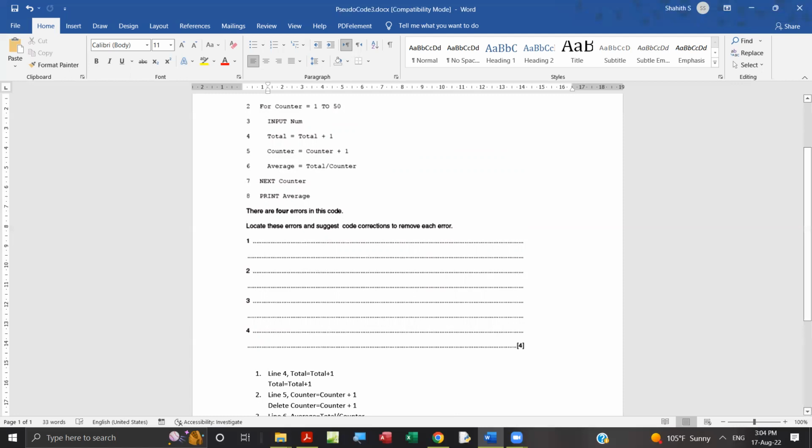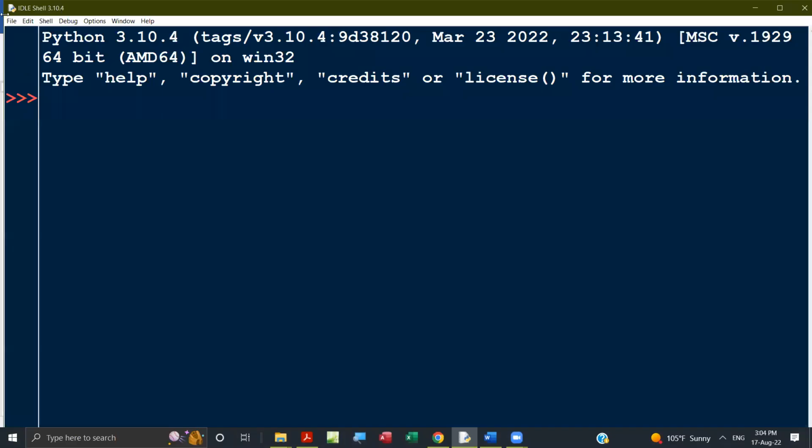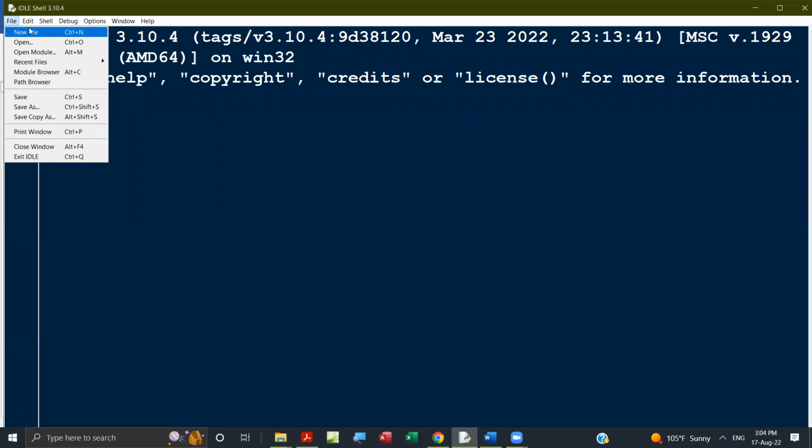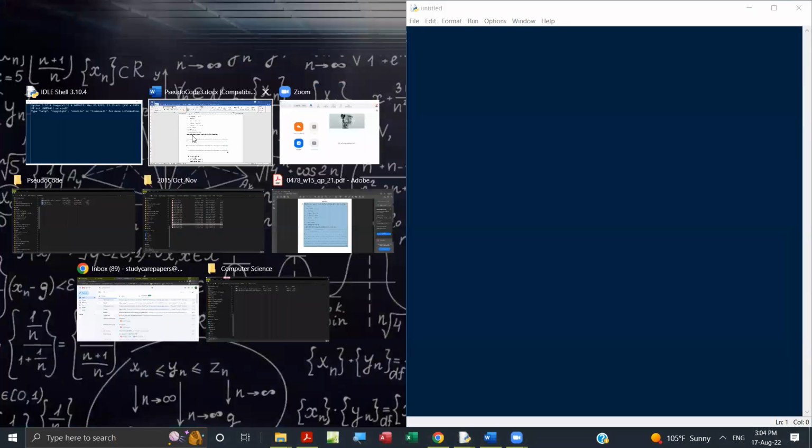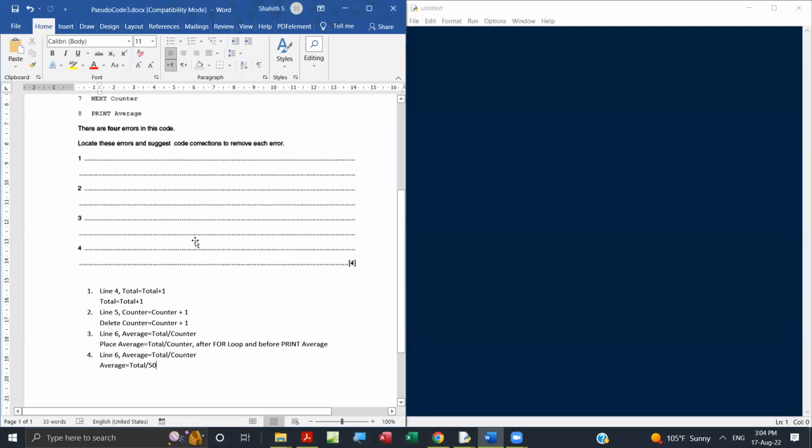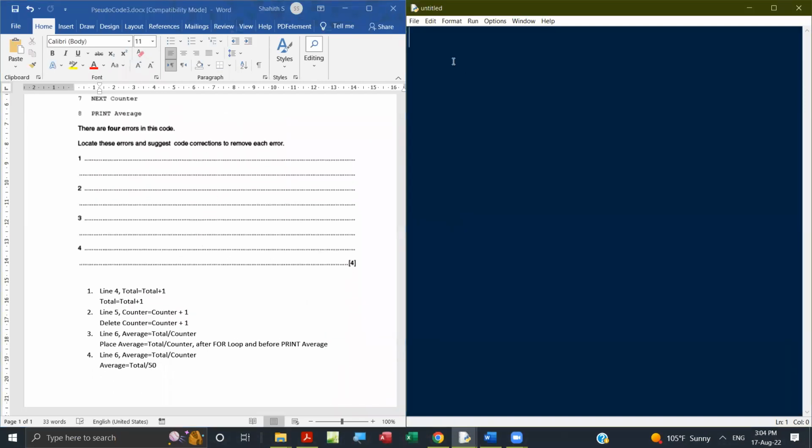So I'm just converting this pseudocode to Python. Some questions will use pseudocode and we need to convert it into a program. Okay, so that's also very important.